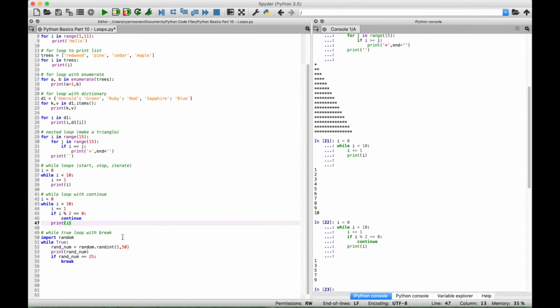Okay? And for our final example, we have a while true loop with a break. We have imported the random module, and we're going to use the random module to create a random integer between 1 and 50. To create our while true loop, you just simply say while True, colon. Here we have our random number between 1 and 50. We're going to use a print to display the random number. And then if the random number equals 25, we use a break statement to break out of the loop. So basically this while true statement will print off random numbers between 1 and 50 until it gets a 25, and then it will break out of the loop.